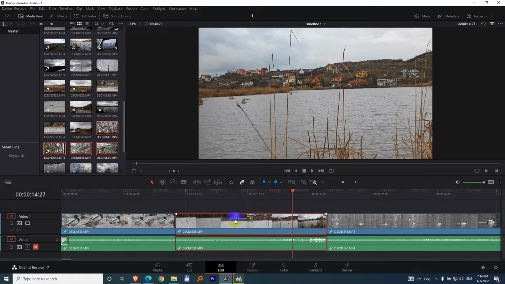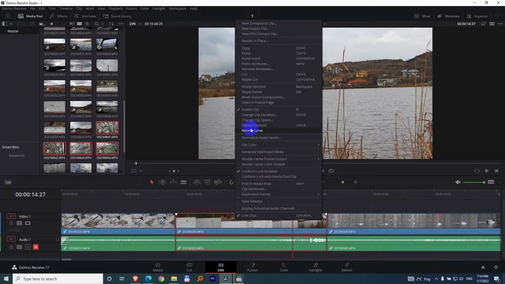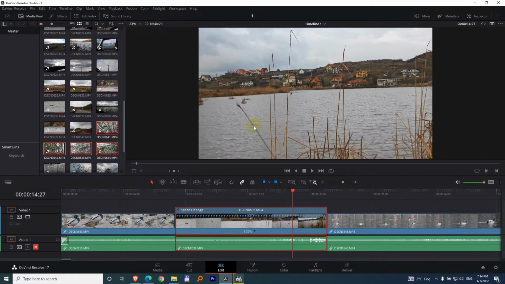Okay, we can use the next one, which is retime controls. That has a hotkey also, Ctrl R. So retime controls. Now these arrows appeared here and we have this down pointing arrow. So click on that one and we have reverse. Now it's called segment, it's not speed, but it's also reversing.